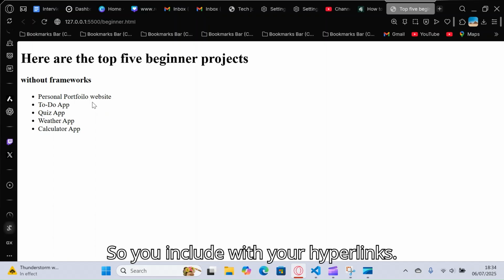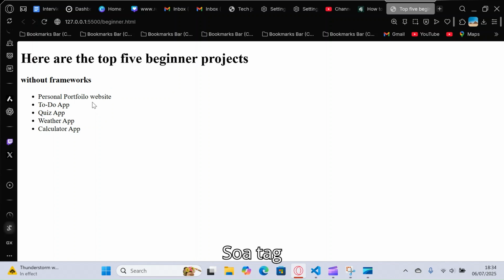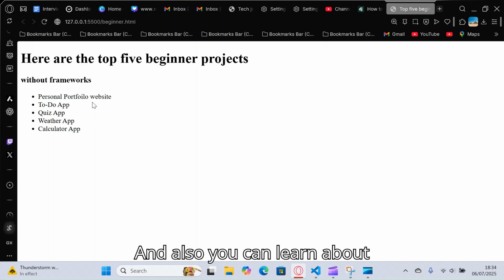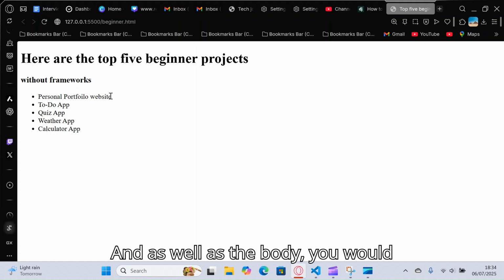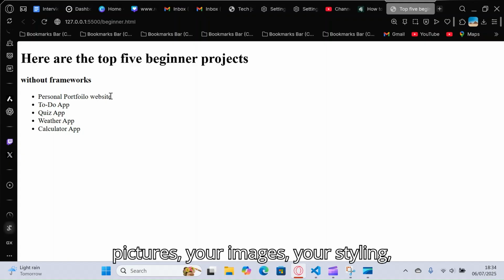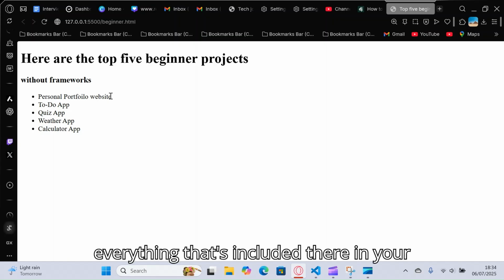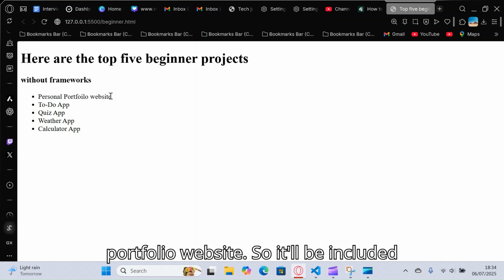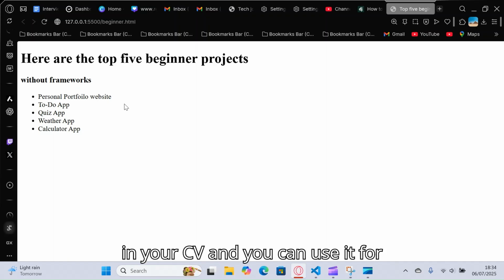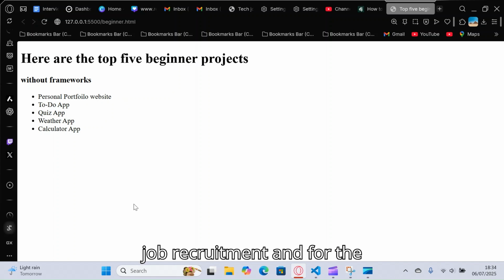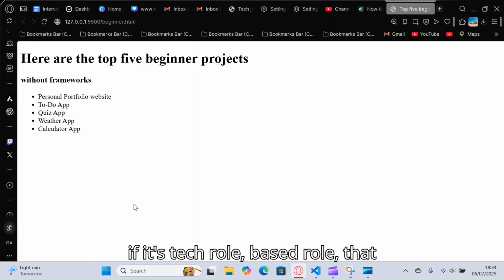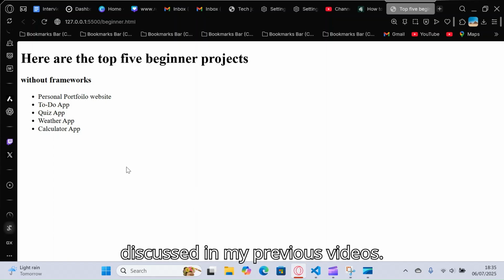You include your hyperlinks, so the a tag using HTML structure, and you can also learn about JavaScript to function in a navigation page. As well as the body, you would include all of your information, your pictures, your images, your styling, everything in your portfolio website. So it'll be included in your CV, and you can use it for job recruitment and for the jobs that you wanted to apply for, even a tech based role that I discussed in my previous videos.